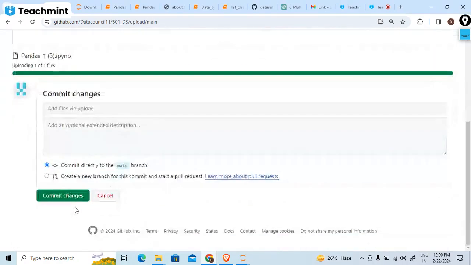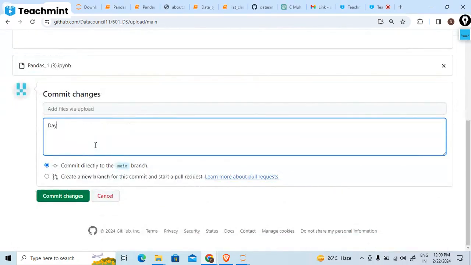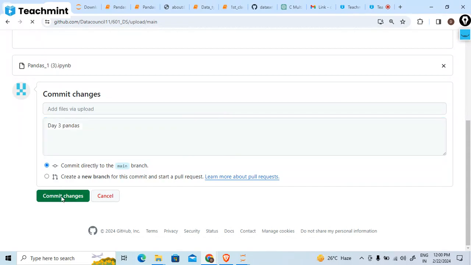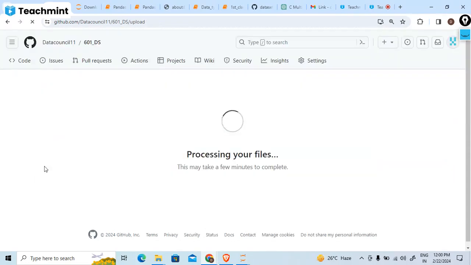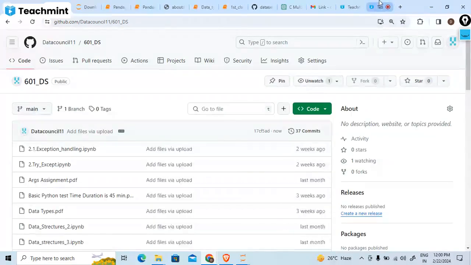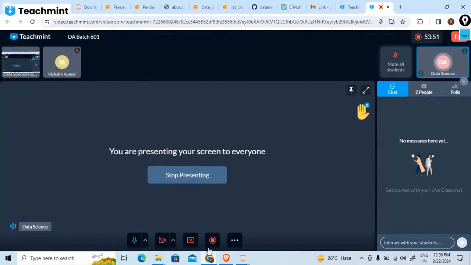Okay, this is the file of day 3 of pandas. I have already written the comment, day 3 pandas, and this file is uploaded on your GitHub also. Okay, so we will stop here.